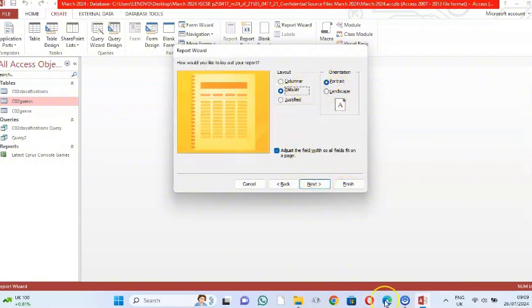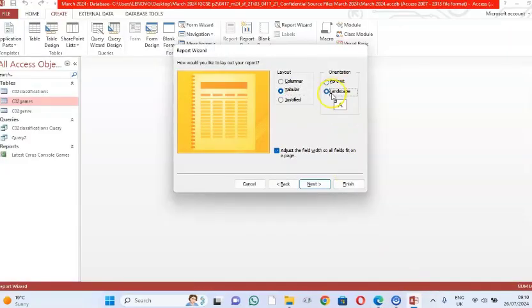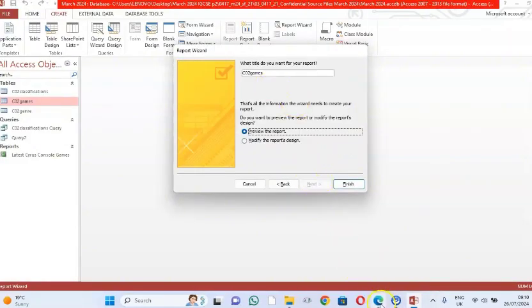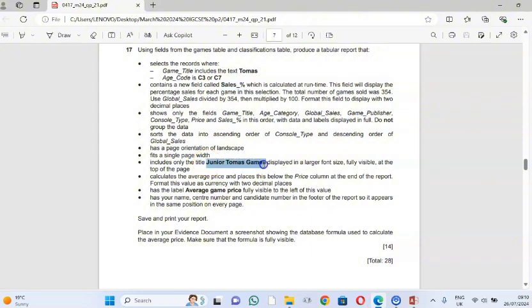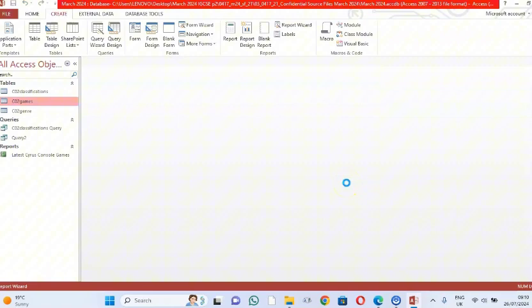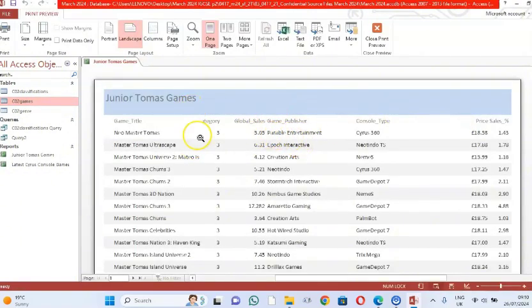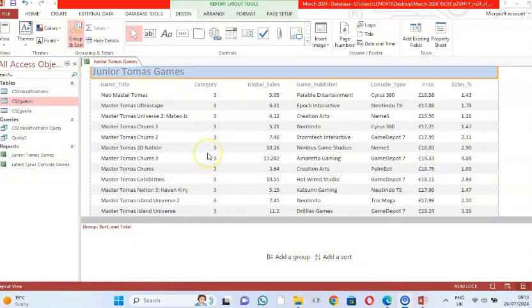Then the orientation is landscape, so I need to change my orientation to landscape. Then the title, we are always given the title. So I'm going to put the title, then I'm going to finish. So my report is done. When the report is done, it's important for all the field names to be visible and all the records to be visible. Alright, so all the fields are now visible.